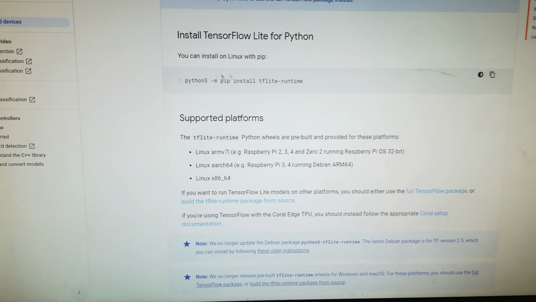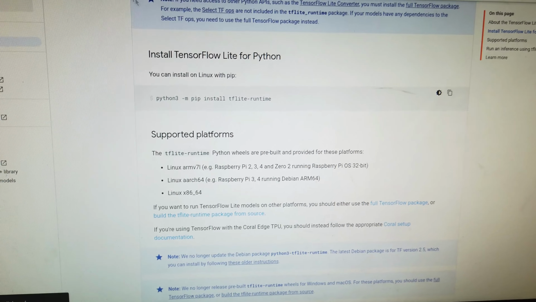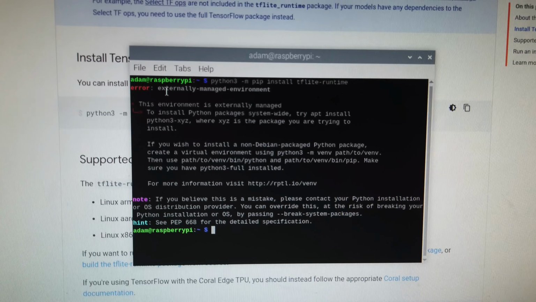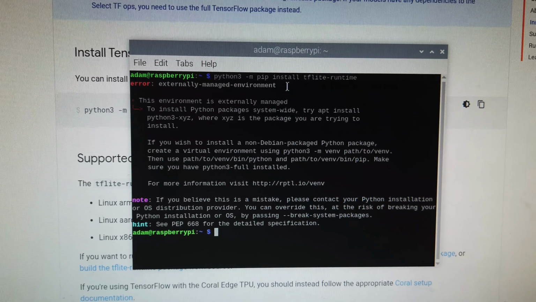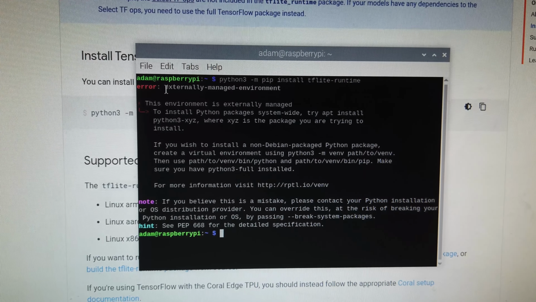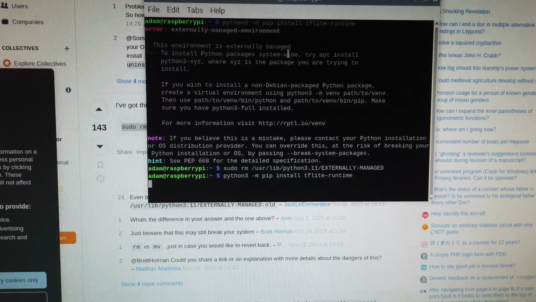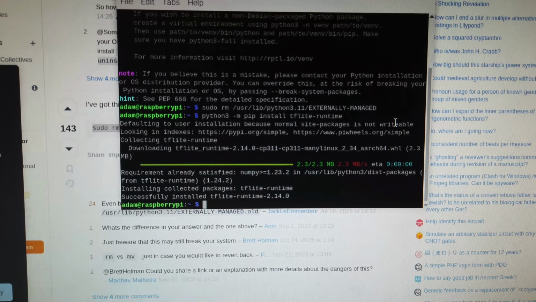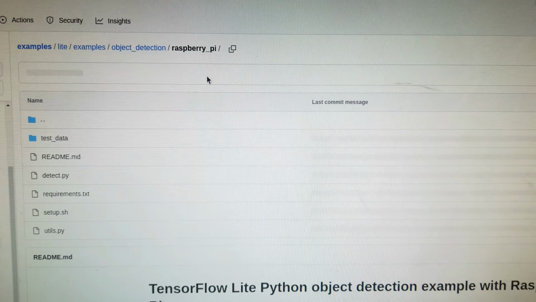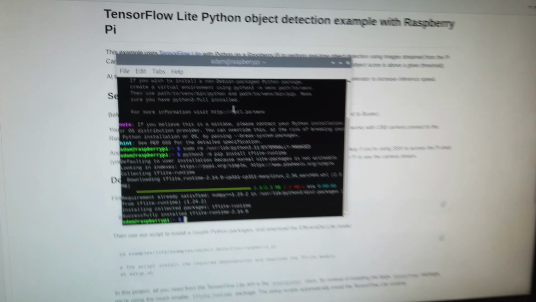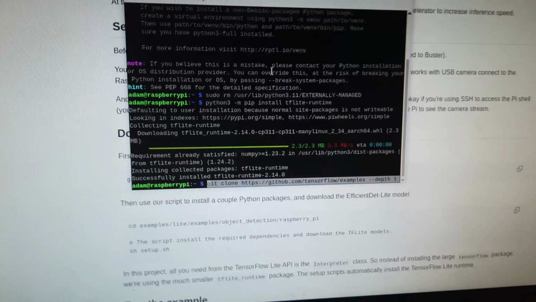Okay, so first we need to install the TensorFlow Lite runtime. Yeah, another issue: externally managed environment. What was this? And now it should work. Yeah, okay. It's downloaded, and now I think we can go to the object detection GitHub page. Here we are. We're just gonna clone this project. Oh, oopsie. Okay, paste.